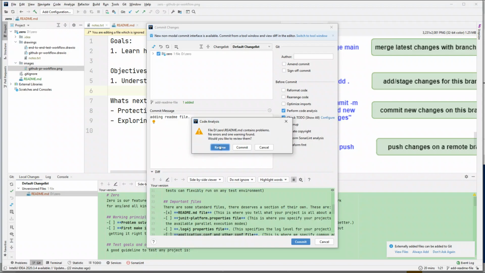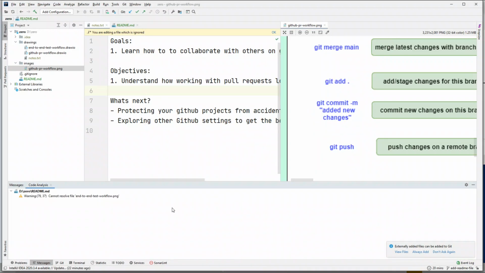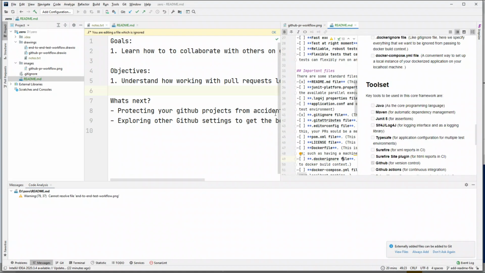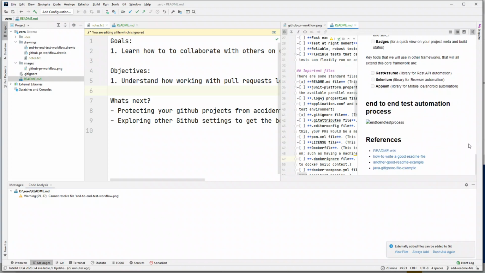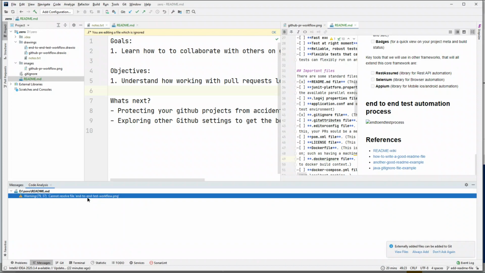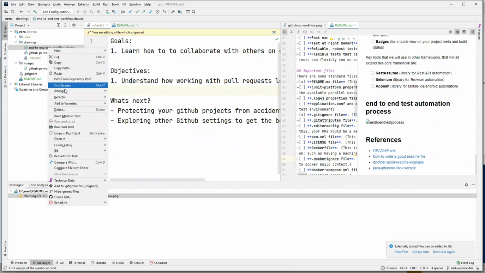So now our file contains problems, no errors and one warning. Would you like to review them? Let's review. Cannot resolve file end-to-end test workflow PNG. Okay, that's a good one. So basically, if I go to the readme file, it says, hey, you have tried to use this end-to-end test workflow PNG, but it does not exist.